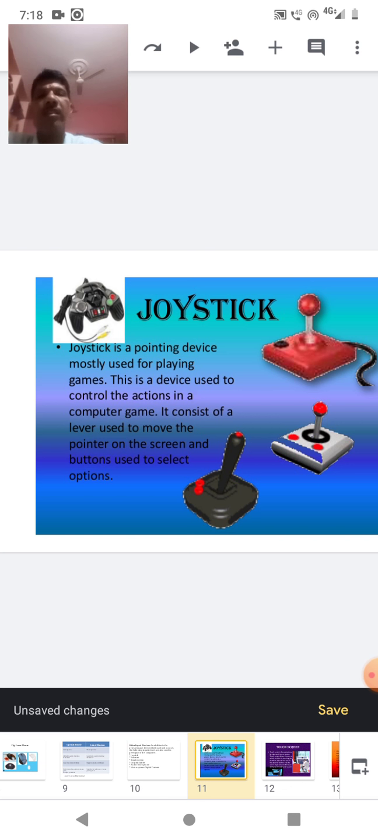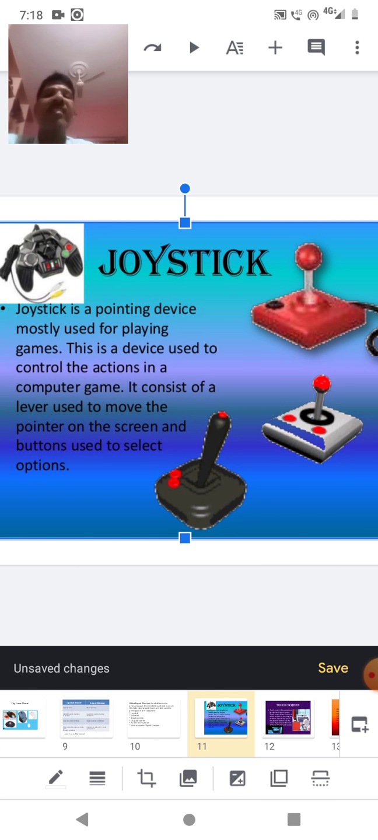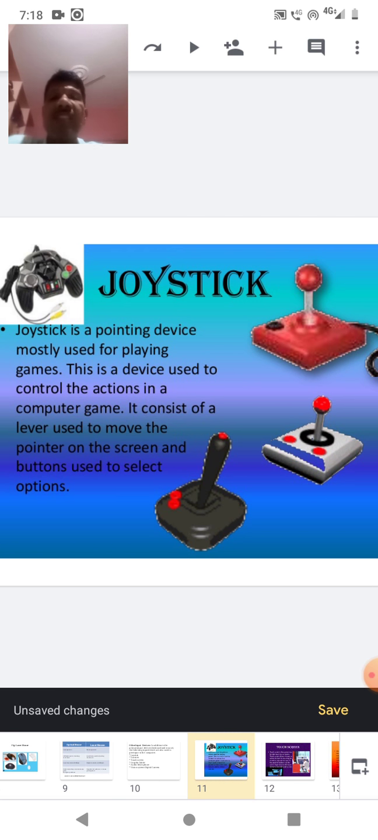Joystick will be like this. Here these three are the images of joysticks. Joystick is also a pointing device. Mostly it is used for playing games. This is a device used to control the actions in a computer game. It consists of a lever used to move the pointer on the screen and buttons used to select the options.